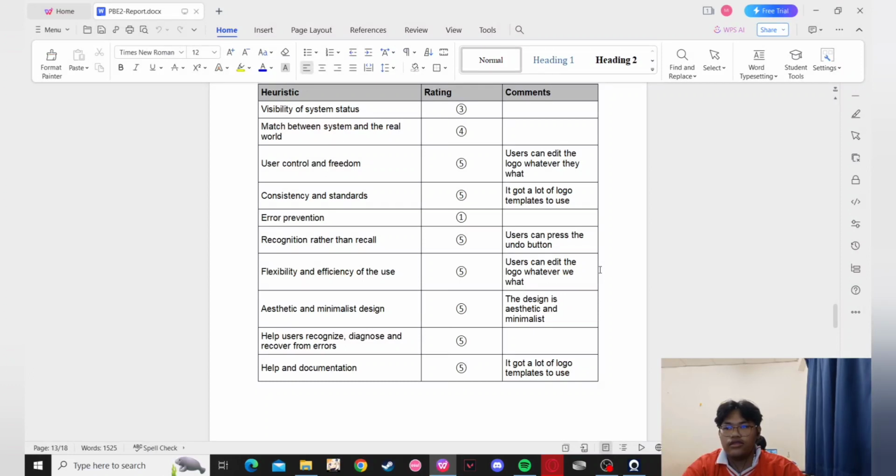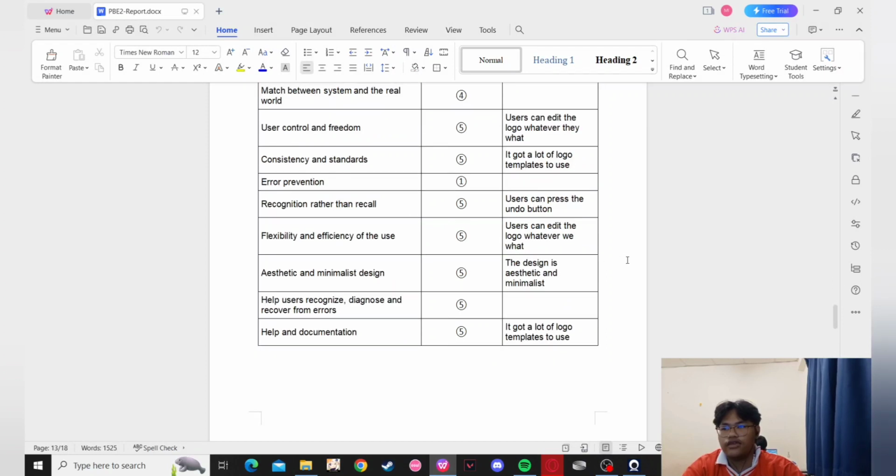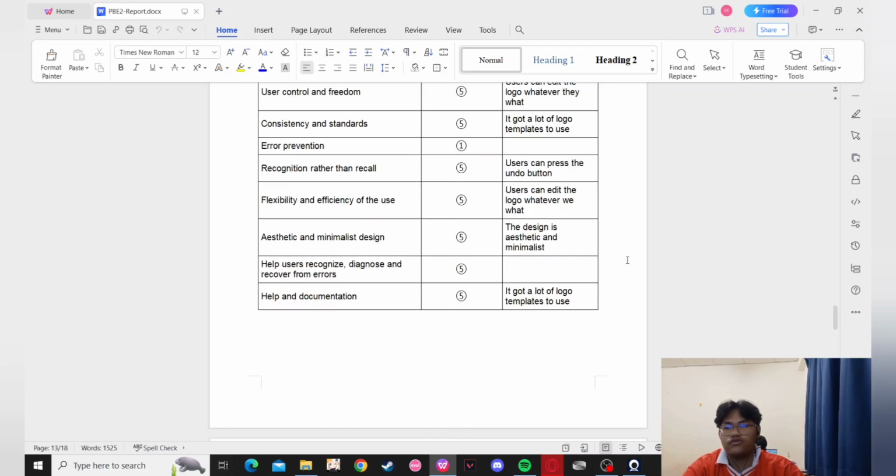Then aesthetic and minimalist design, the rating is 5 because the design is aesthetic and minimalist. Then help users recognize, diagnose and recover from errors, we rate 5. And then the last one, help and documentation, we rate 5 because it has a lot of logo templates to use.